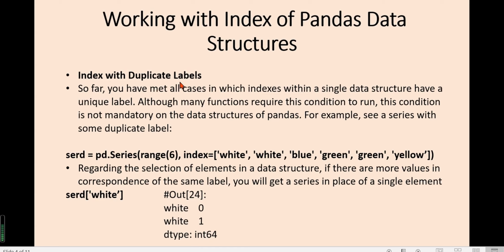The index with duplicate labels. So far you have met all cases in which the index within a single data structure has unique labels. Although many functions require this condition to run, this condition is not mandatory on the data structures. For example, see a Series with some duplicate labels. So this is a Series with 6 values from 0 to 5, and the index also has 6 values, but white and green are duplicated.